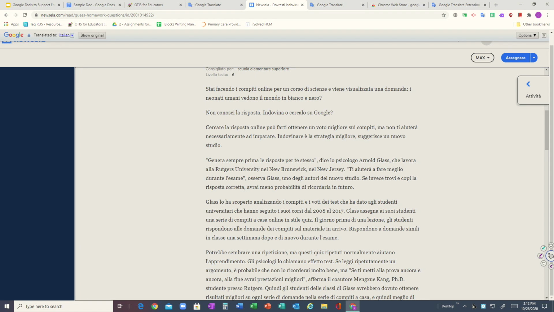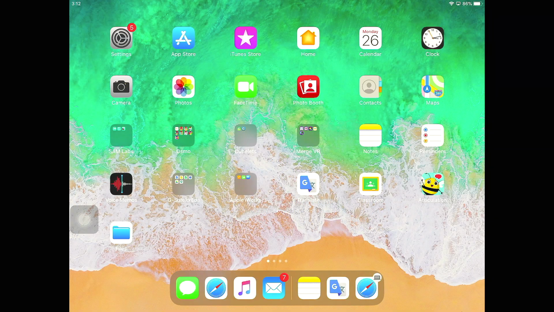Cool. So now we're going to show the app on the iPad. So I'm actually going to bring my iPad up on the screen here. Let's see if we can get that up. Is my iPad here? There it is. Cool. So I have the iPad here, and I have the Google Translate app.